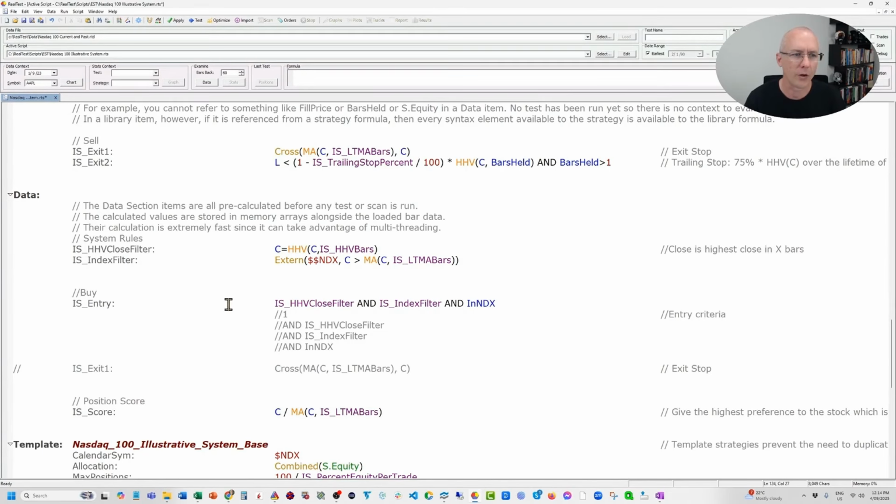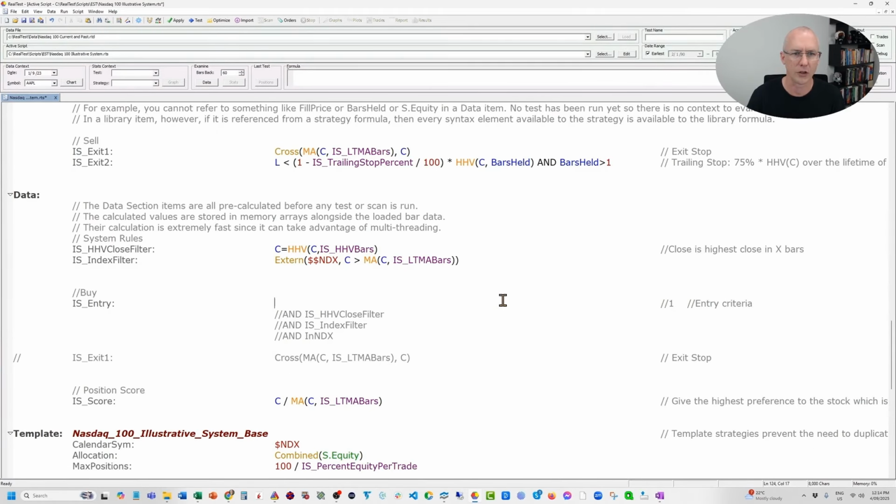So this is just a neat way of saying this stock must be an index constituent on the day of the entry signal. Okay, so you can see we've got three entry conditions in this rule. We've got the 200-day highest close. We've got the index regime filter, which is the index must be above its 200-day moving average. And we've got in NDX, which is the index constituency. And you can perfectly well write it like this: this and this and this. But I actually don't like to write it that way. I would rather do it slightly differently. So let me show you how I would prefer to do it.